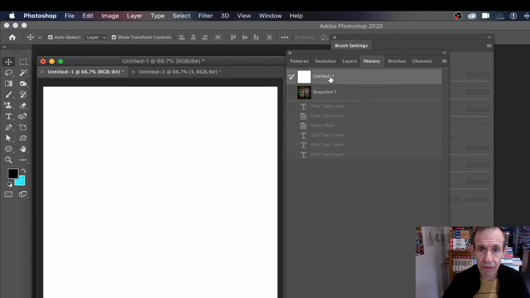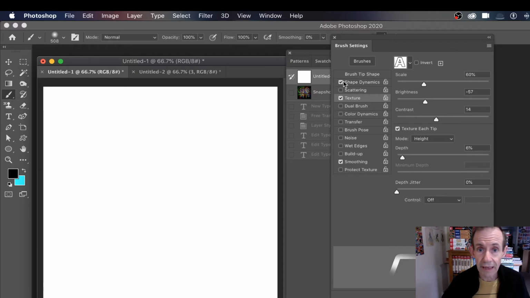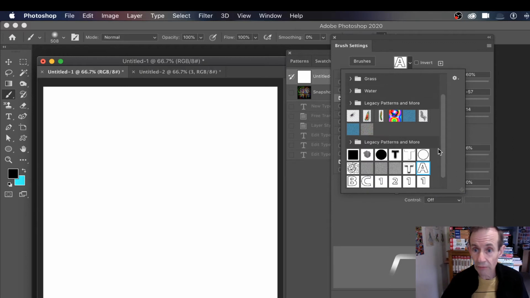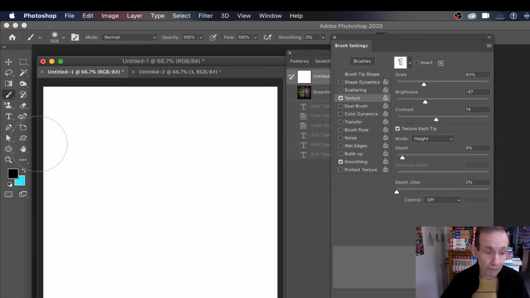So history, get rid of that. Okay, so brush settings. Go to the brush tool and I don't need shape dynamics. And instead of using A, which I'd done in that earlier version, I'm just going to use 1. So there's 1 there. Now I can just apply.